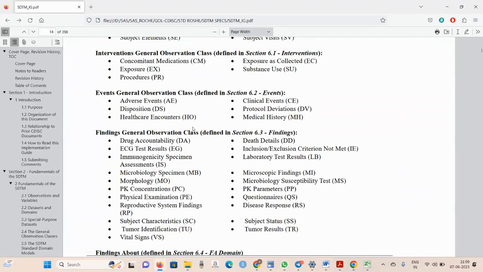Here in the findings, the general observations class, you have many domains. For example, reproductive system findings, the therapeutic area for gynecology, should have RP. PK concentrations, immunogenicity, and specimen assessments should also be in the infectious disease and vaccination data sets. These depend on the therapeutic areas. This IS data set won't be in oncology because it has no use there, so they don't provide it.